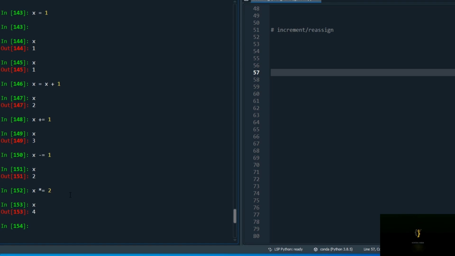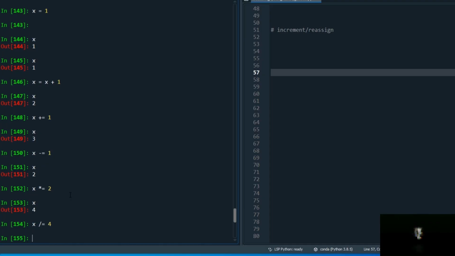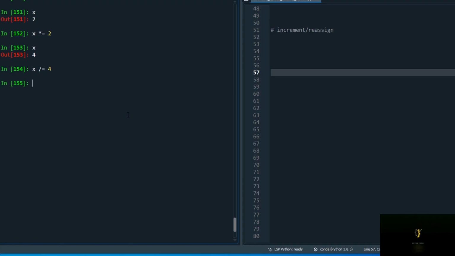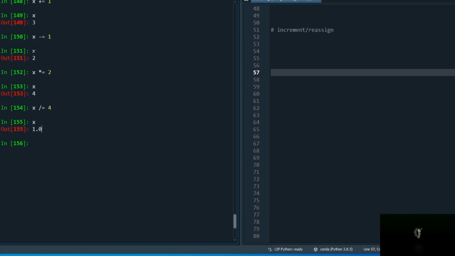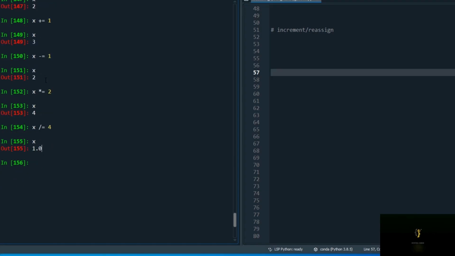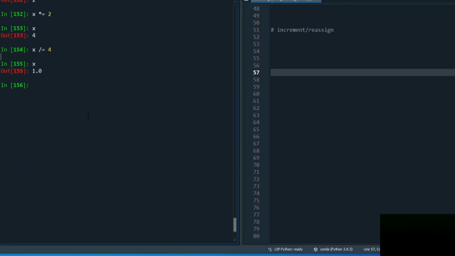And then if I want to divide by 4, I get 1. Now, a little bit of information here, and we'll delve into what is happening there later. But this is incrementation, reassignment, in place operation. So we'll continue building. See you next video.